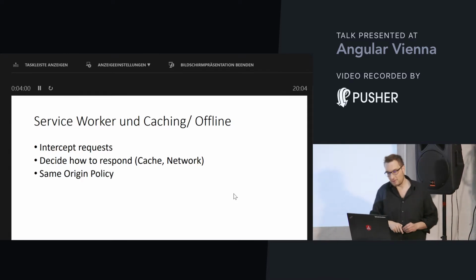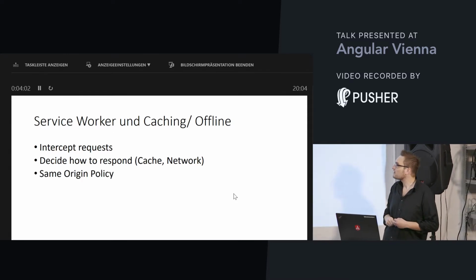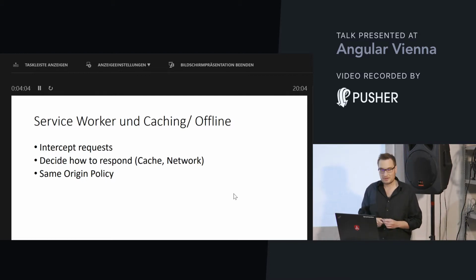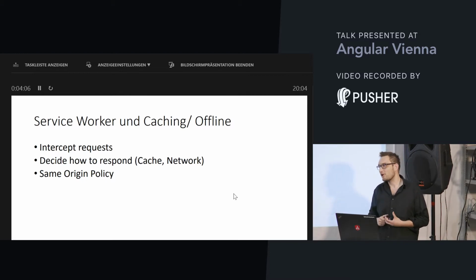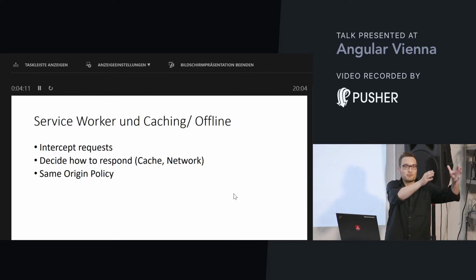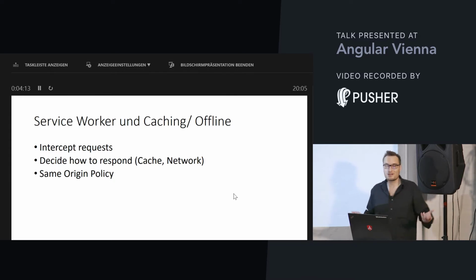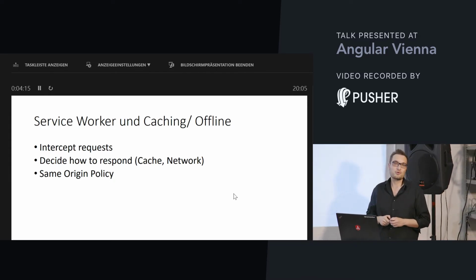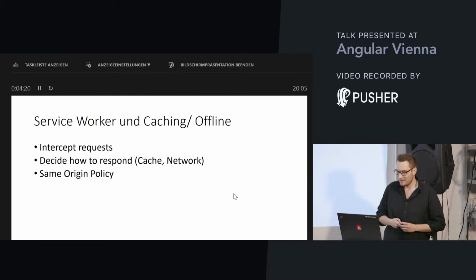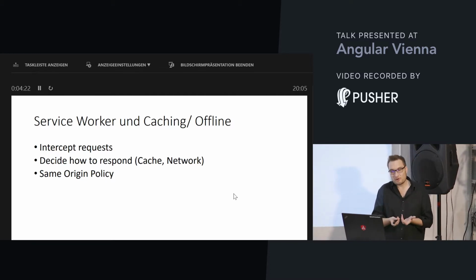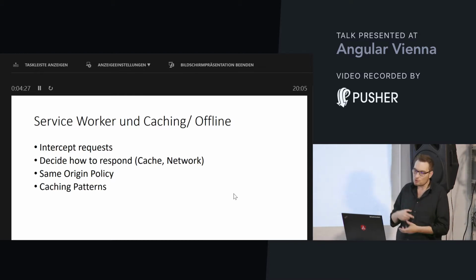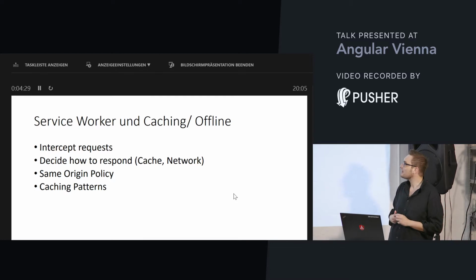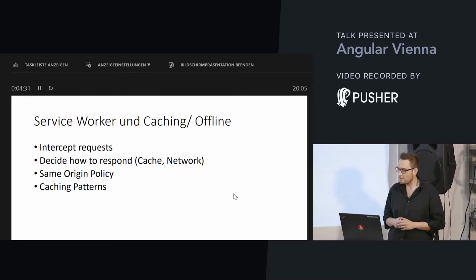An important thing about this is that there is the same origin policy in place. That means that a service worker installed by the domain A cannot intercept requests for the domain B. Otherwise, that would be quite dangerous, that would allow for security attacks. And because we can write the service worker in JavaScript, we can implement some interesting caching patterns that haven't been possible in the past.